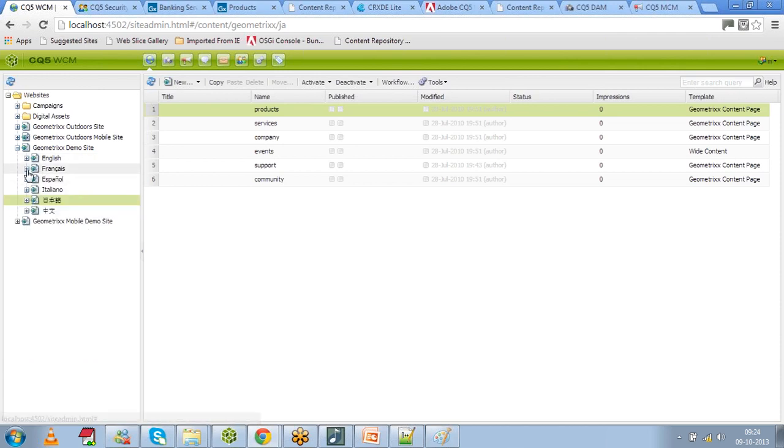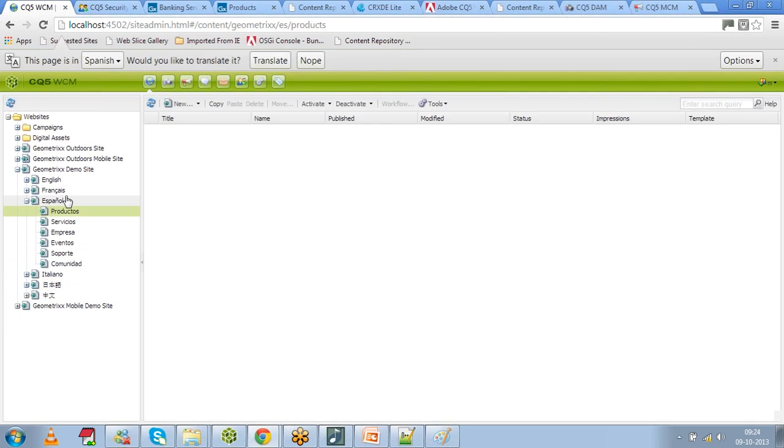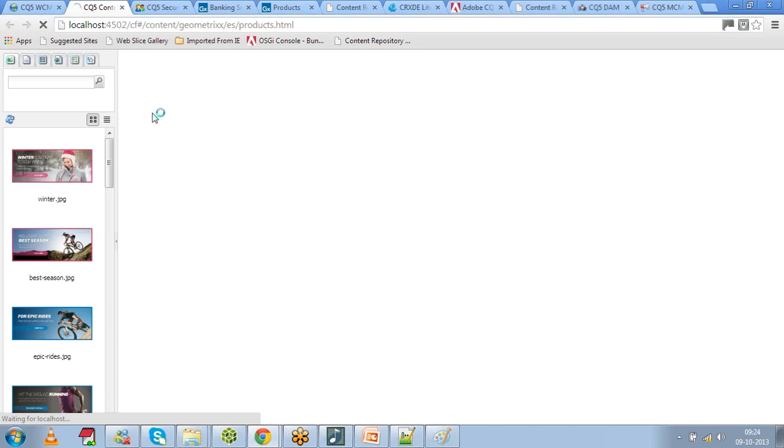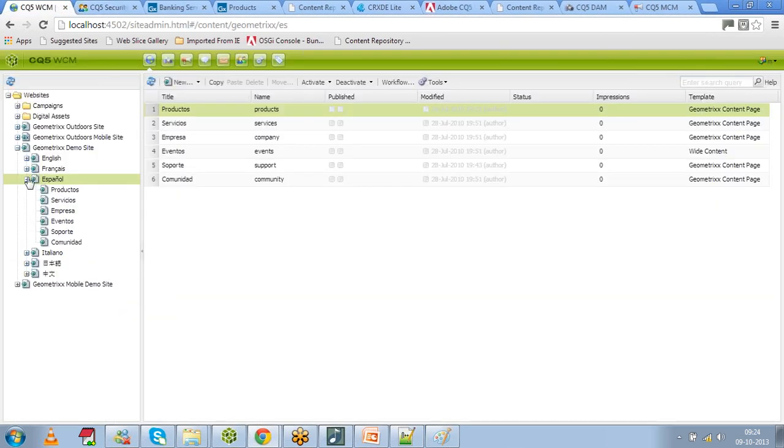See, within English, we have provided access to activate the other pages, but not the services. So even if you activate this, it will show you no rights to replicate. Does it make sense? Yes. Yeah.